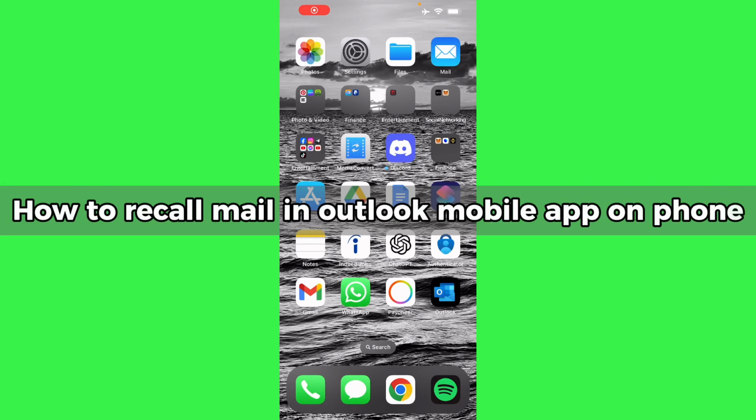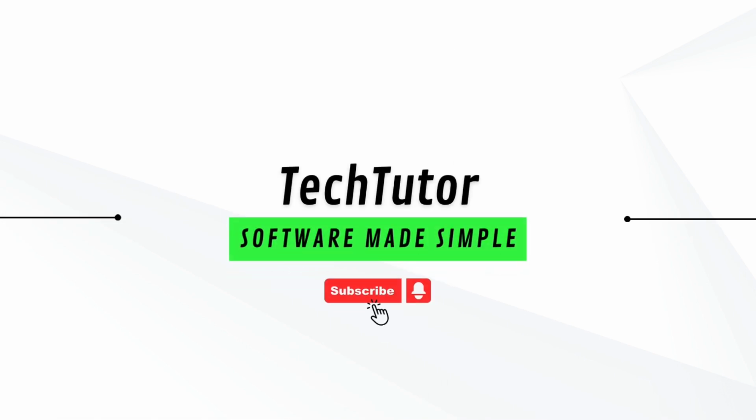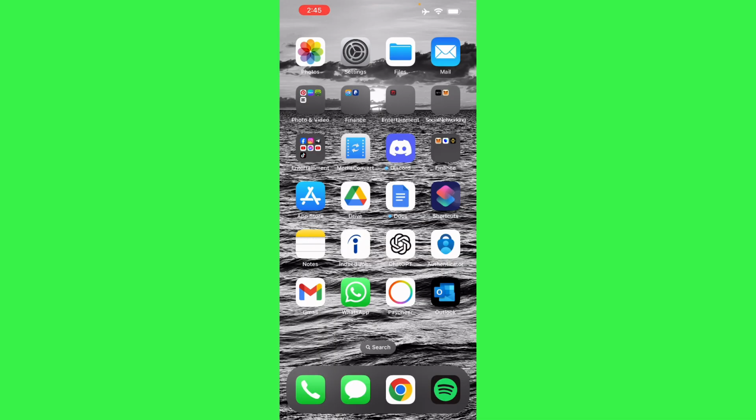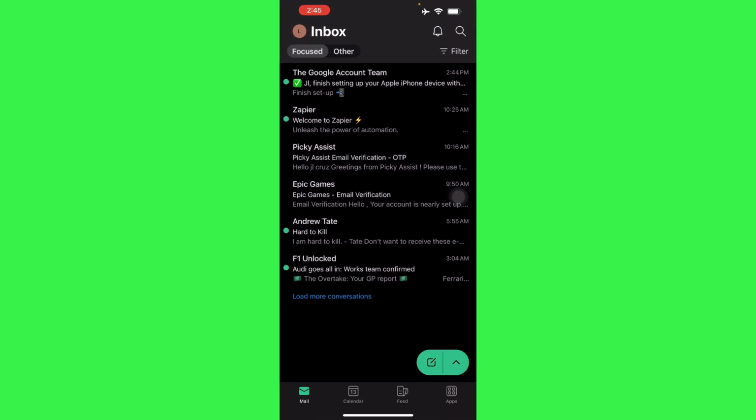Hello guys, in this video I'm going to show you how to recall mail in Outlook mobile app. So to recall mail in your Outlook mobile app, it's pretty simple. Go to your Outlook and as you can see right here, I'm ready in my application. So to recall, it's pretty basic.